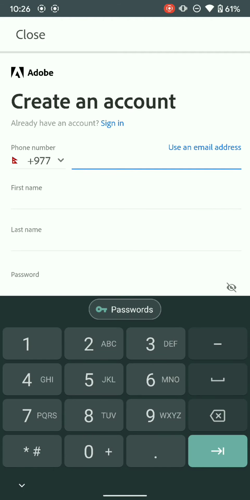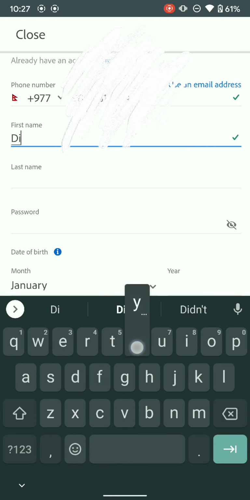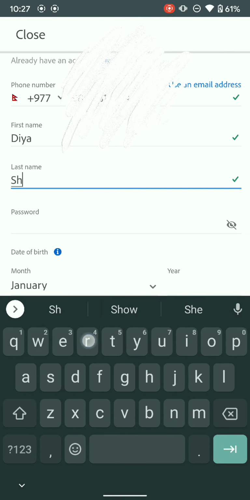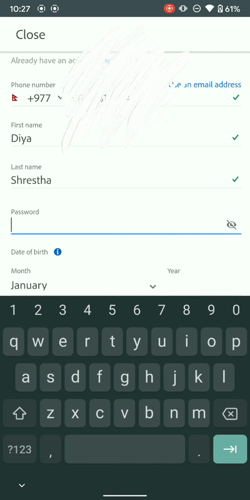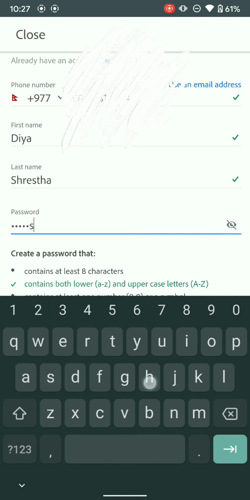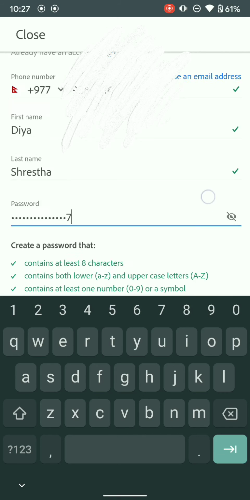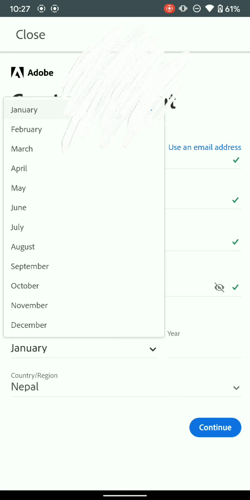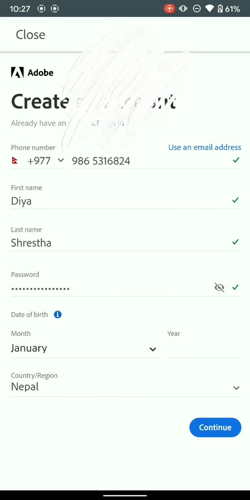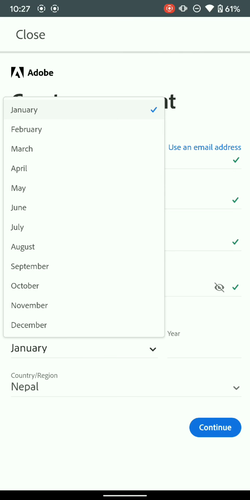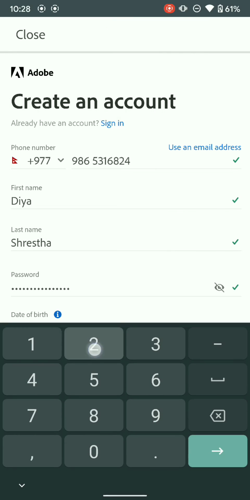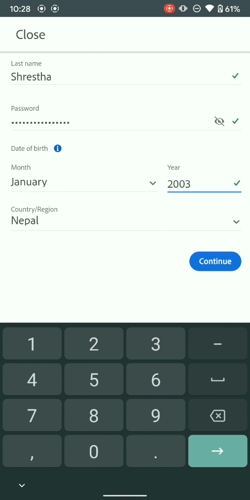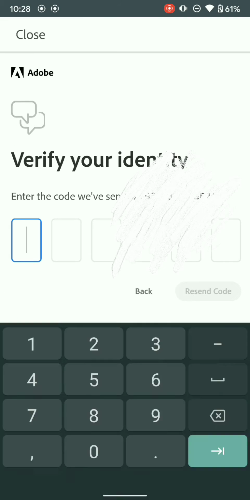Type a number, type your first name, last name, type any password, choose the month, choose your date of birth. January, year, country, region, your country. Then continue.